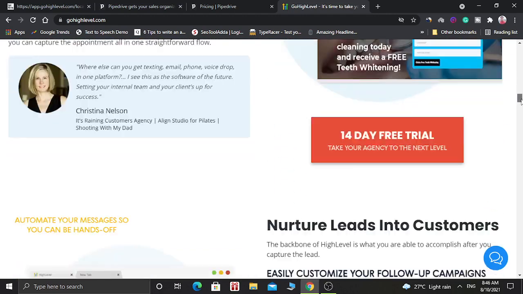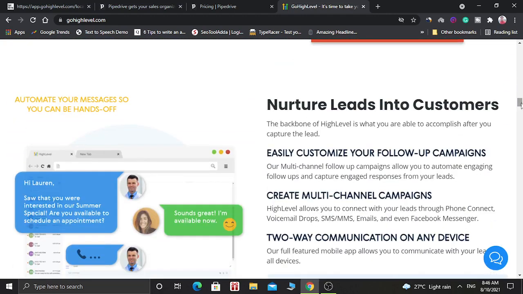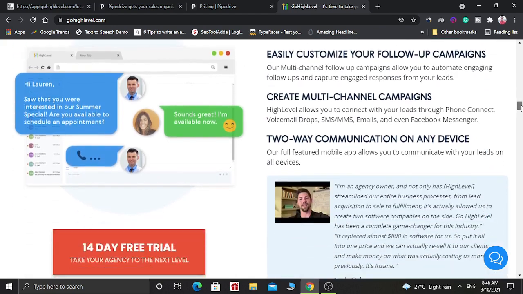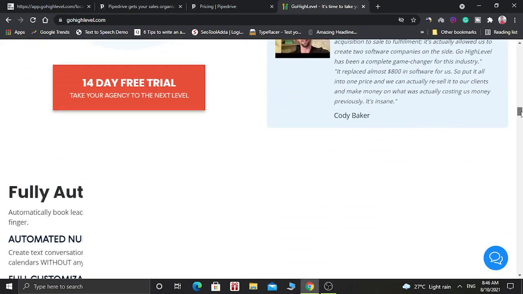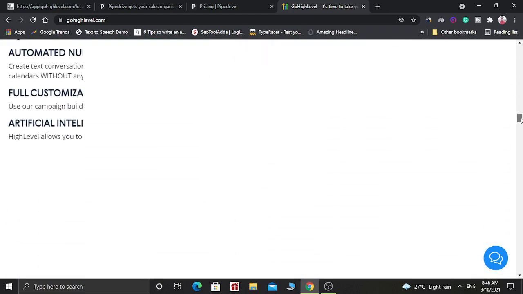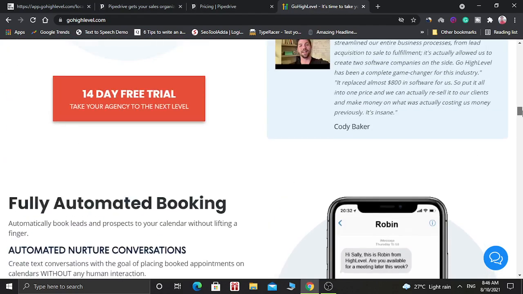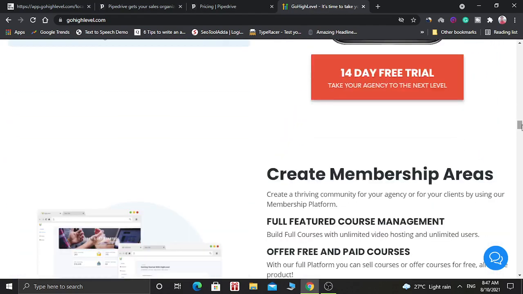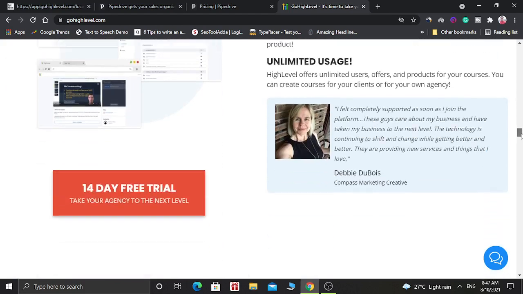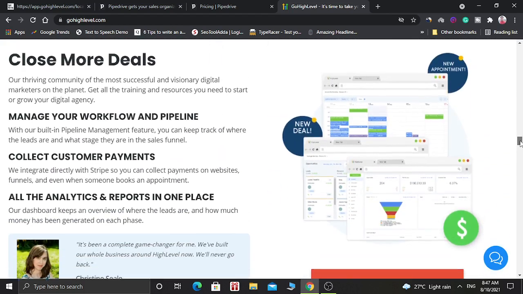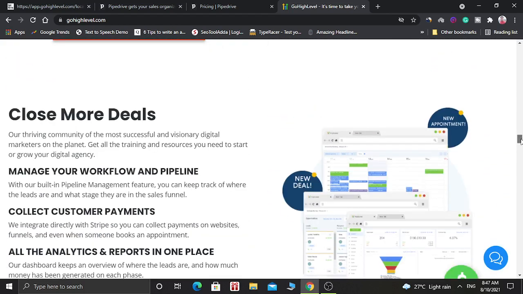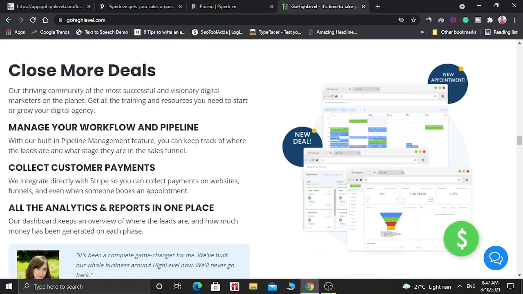You can come here and read all the details. Here you can get more features than the Pipedrive. You will get email campaigns, text campaigns, and you will also get membership area, and you will also get mobile app. So this is the feature of Go High Level. It is one of the features of Go High Level.